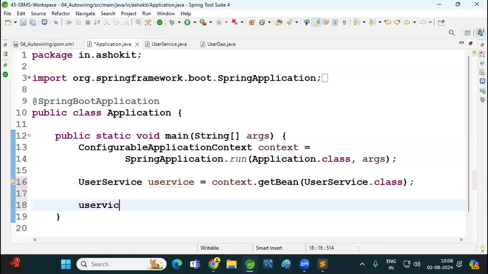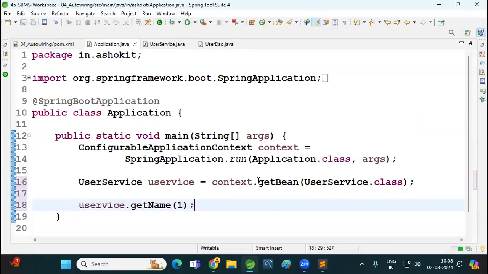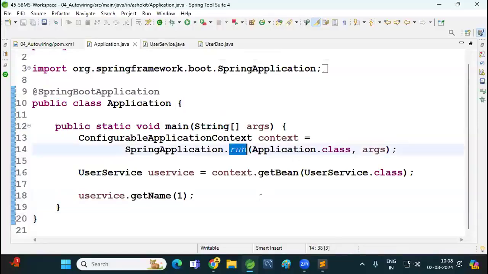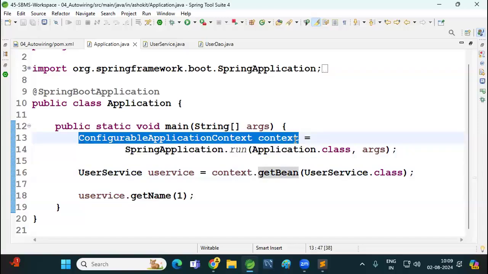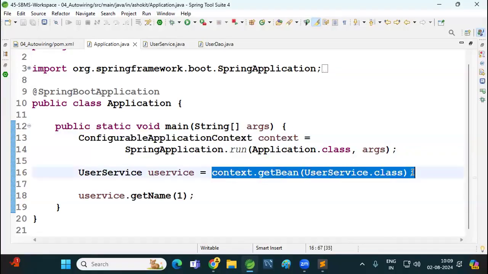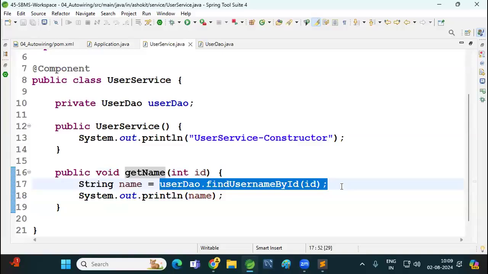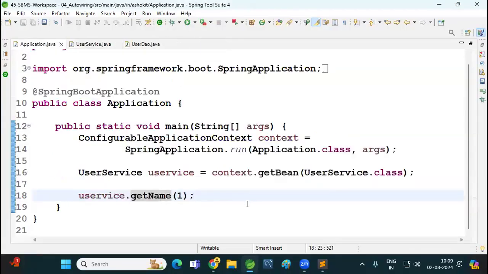Now, let me call user service dot get name by passing ID. I'm calling get name method by passing ID. So here my start class is available. Start class is having a main method. Inside the main method, we are calling the run method. Run method is starting the IOC container, giving the IOC container for us. Using that IOC container, we are getting the target object. Using the target object, we are calling the target bean method. Target bean method is calling the dependent bean method. What is the dependent bean? User DAO. If I execute this program, what is the output?